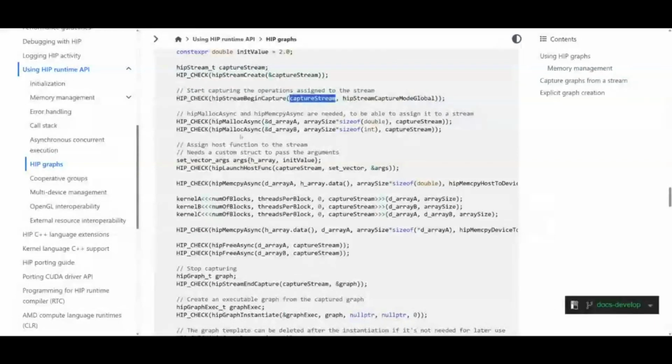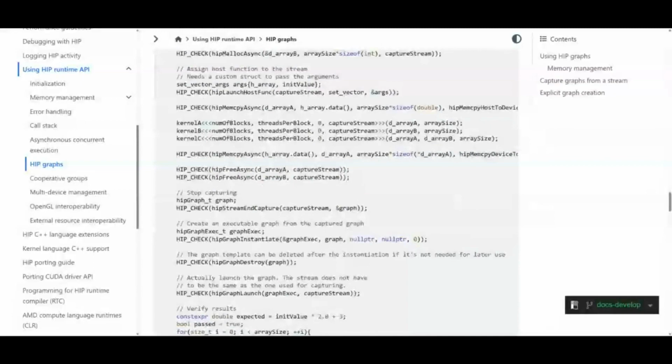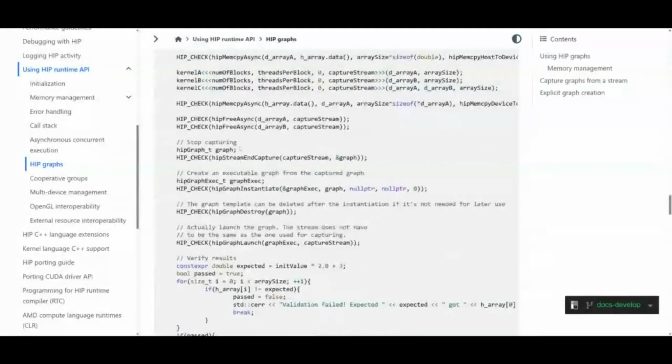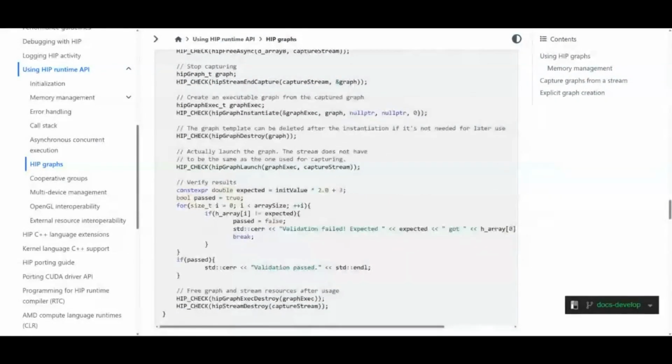So here you do hipMallocAsync, defining this stream. Also launch host function. So you do all of the operations, all the normal operations, let's say. And then here you stop capturing this. So you do hipCheck, hipStreamEndCapture. And then you execute the graph.